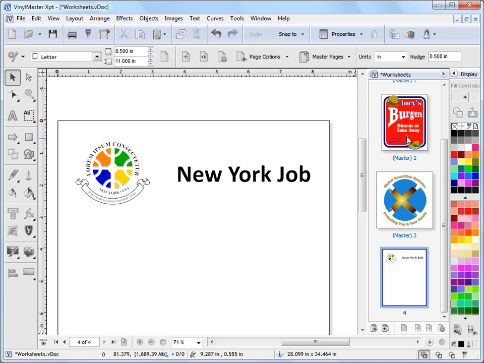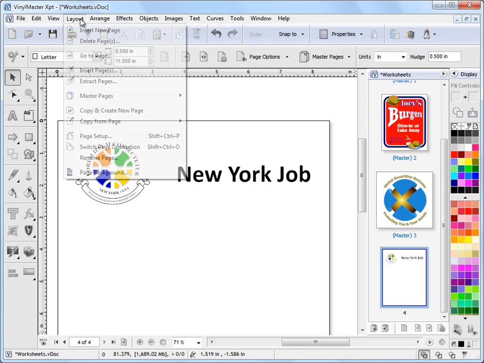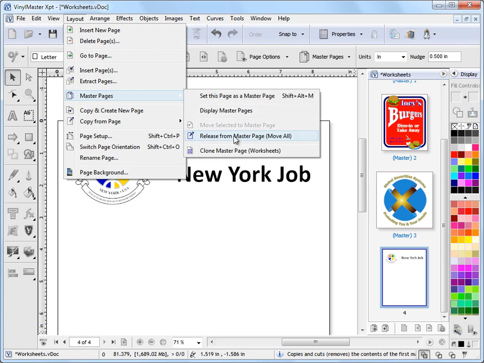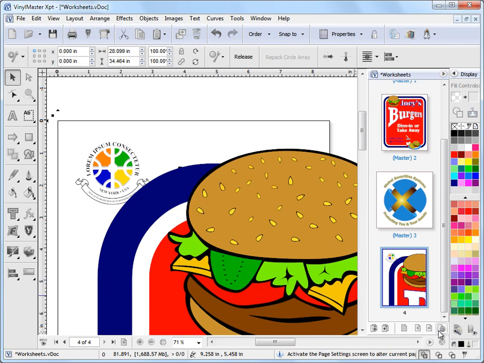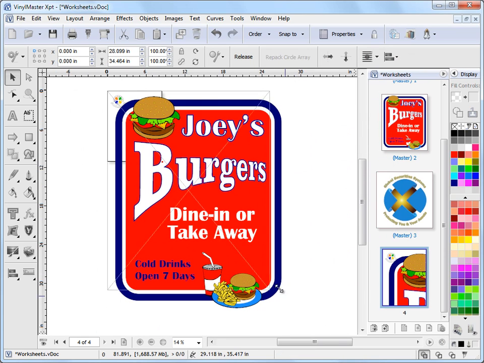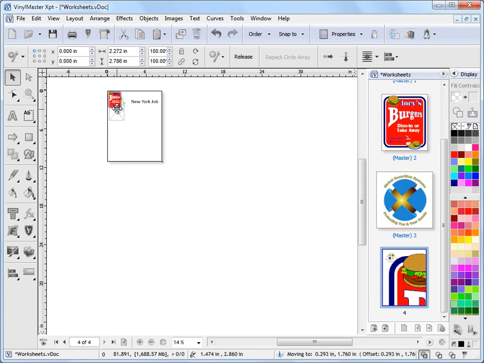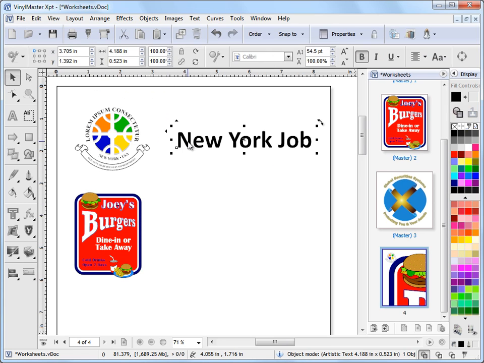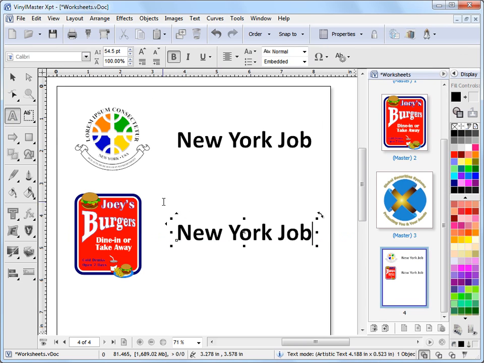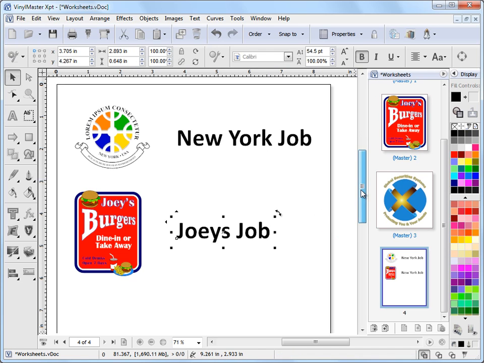Okay, so now we're going to want to put page 2 onto here. So we can go back up to Layout, Master Pages, Clone Master Page, page 2, Insert. Of course it's bigger again, zoom to all, bring that out, zoom it down, and we'll just zoom into there like that. And I'll press plus on my keyboard to duplicate this, and I'll scroll down, and we might just call this, what is it, Joey's job. That'll do.